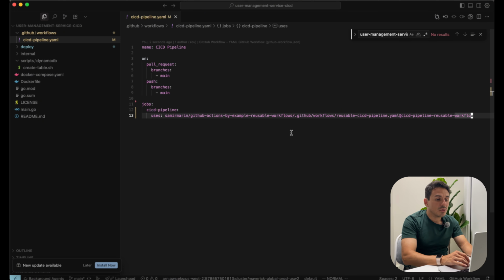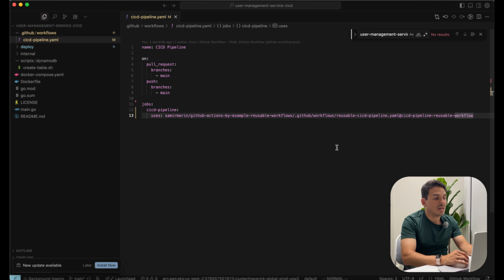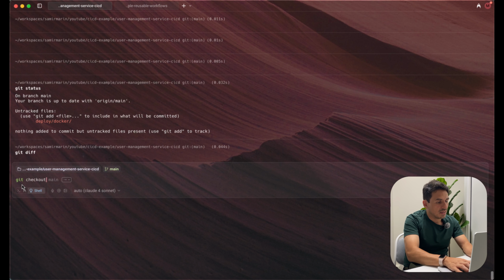So if we had multiple repos that require the use of this CI/CD pipeline workflow, it makes it very easy, because now it's like calling a function. You simply write one line and you call the workflow, as opposed to having to write each of those steps and jobs all in here for each of the repos that require a CI/CD pipeline workflow. So let's test this out. Let's go back to the terminal. Let's make a branch.